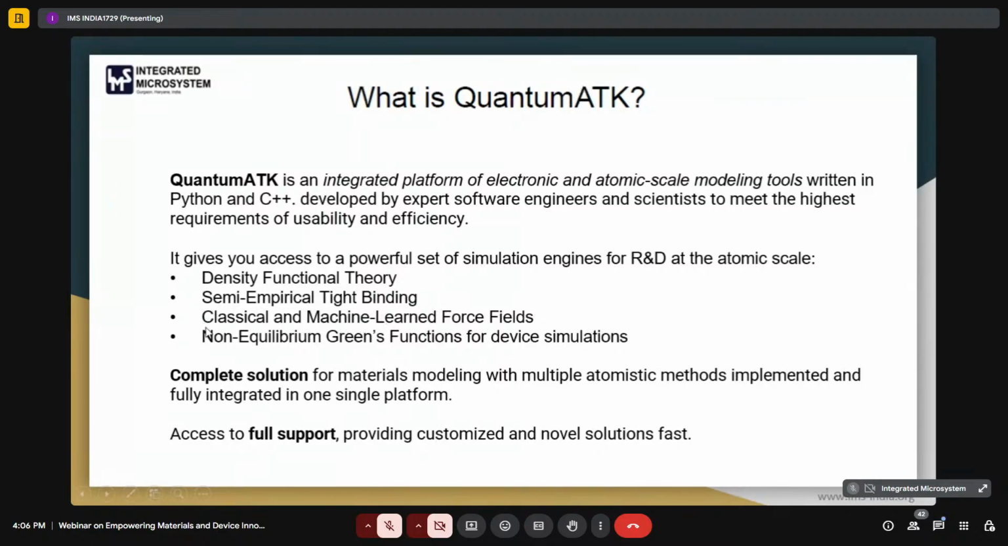After that, we have a module called classical and machine learned force field. The machine learned force field gives you accuracy near to ab initio methods. The classical force field is a mathematical model that describes the potential of the system in accordance with the forces, stress and energies of the atoms within a structure.